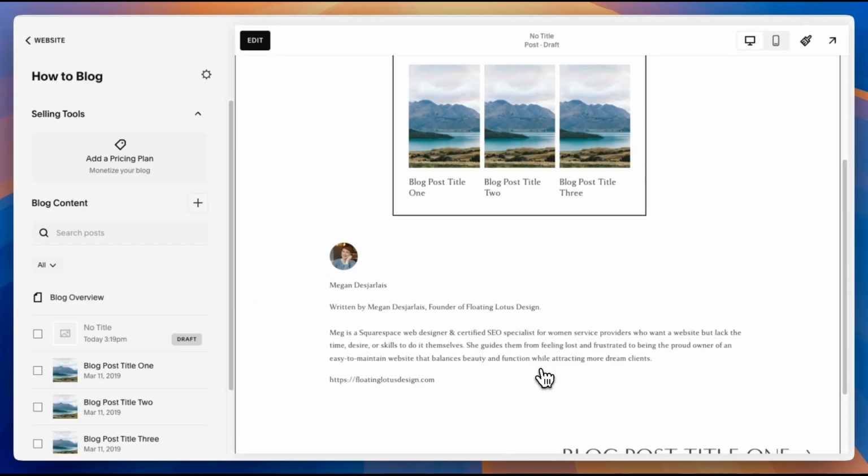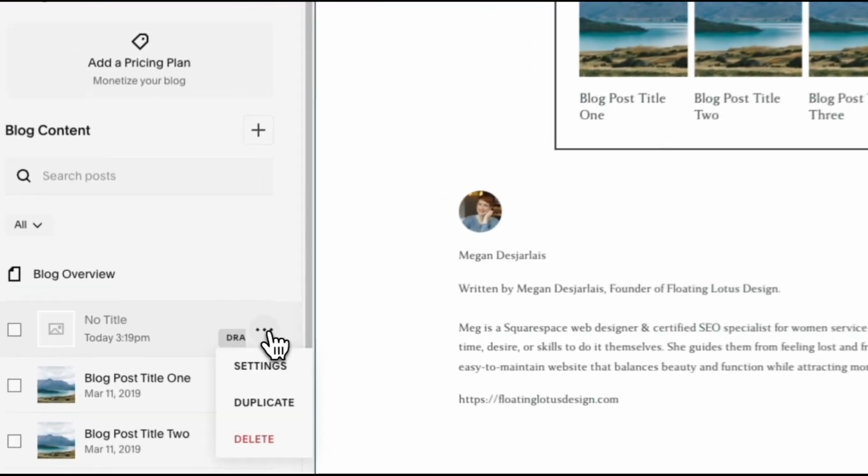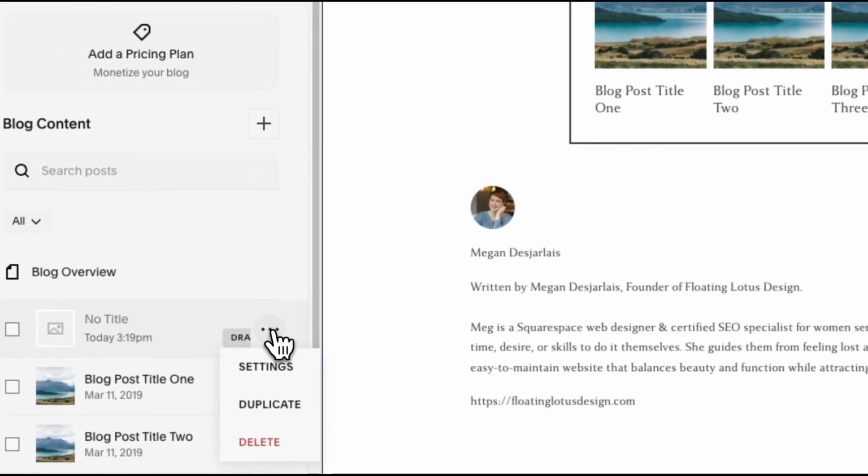You've added a blog post. Now let's talk about the settings. So we talked about the overall blog collection settings. Now, each one of your blog posts is going to need settings as well. And there are two ways to do that. You can get into these 3 dots here and click settings to bring you into the settings panel.